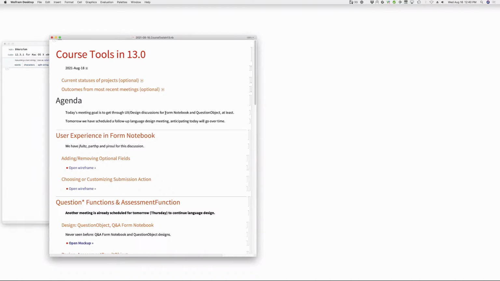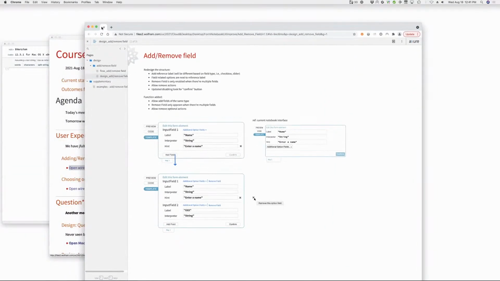So we just heard from John in a completely different connection that he doesn't think form notebooks are adequate, so maybe we'll learn something about that in this meeting. Okay, so let's go ahead. So what are we looking at here? And whose wireframe is this? Who made this wireframe?